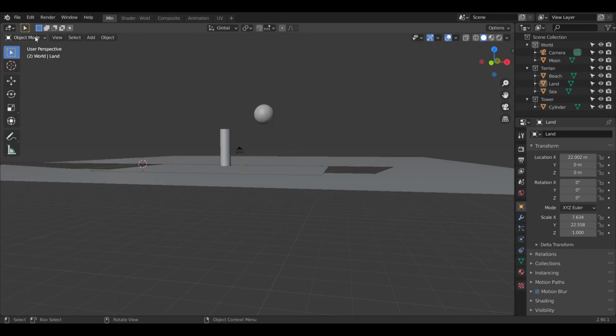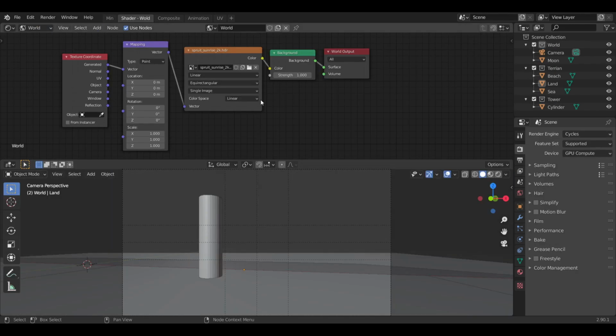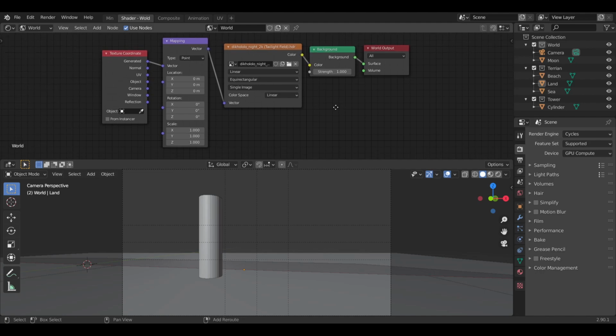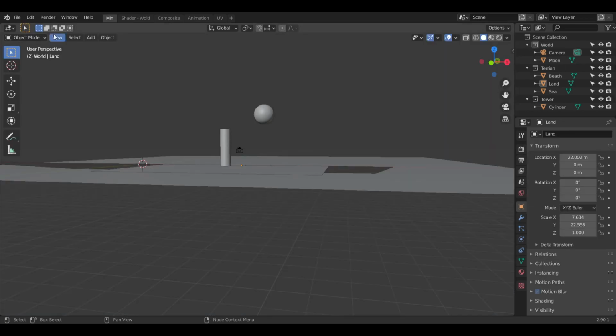Let's do ourselves a favor. I'm going to add an HDR. What do I want to add to this thing? I'm going to go ahead and add a field at night. Hopefully that doesn't sort of backfire on us when we add the water. Let's see what that looks like.